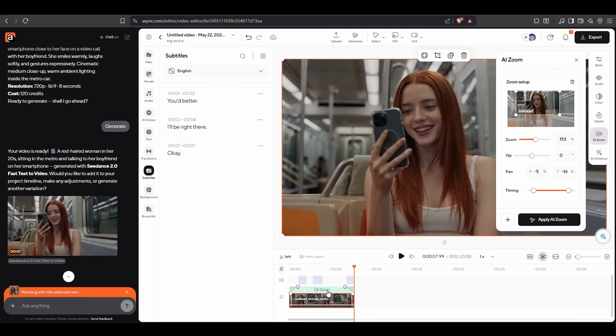As you can see on the bottom here, we can change the timing like this one. He should zoom in and zoom out.